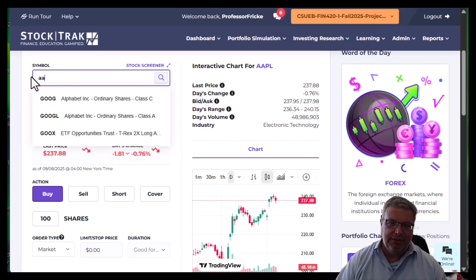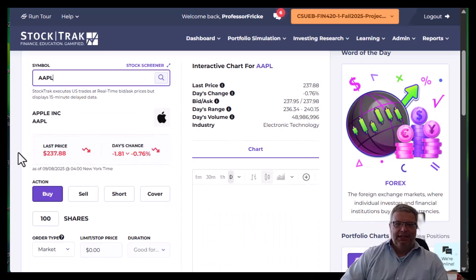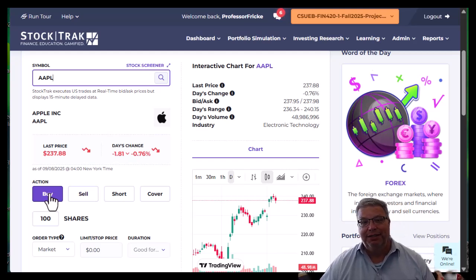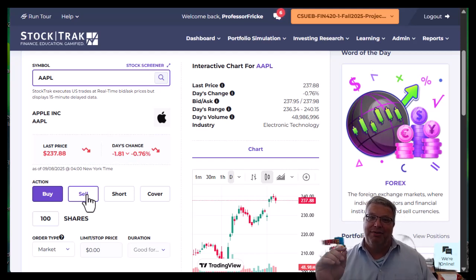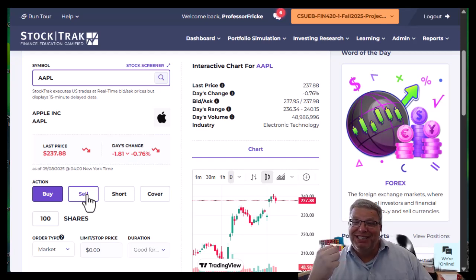So anyway, I was doing Apple, and I'll do that. And then you have to decide if you're going to buy or sell. And obviously, if you're going to sell something, you have to own it first, right? So you can't just go on and start selling. Alternatively, because remember, when you look at the shorting stuff, what you do when you short is you actually borrow the shares first and then you sell them.